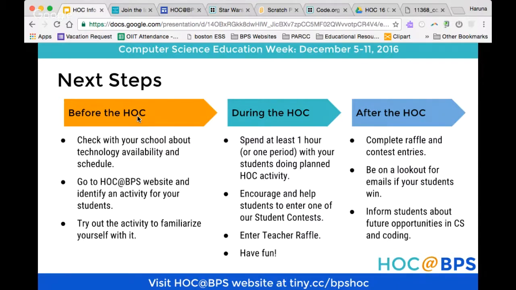In terms of being on the lookout for emails, yeah, we'll probably be giving you some updates after as well. So just keep an eye out for us. And again, inform students about future opportunities in CS and coding. As you've seen on Clever, you have Code Academy, code.org, and CodeHS, Code High School. Those are really great places where you can do some beyond-Hour-of-Code activities, or even go in and take a course, as we mentioned before.